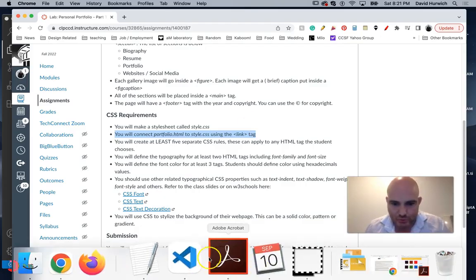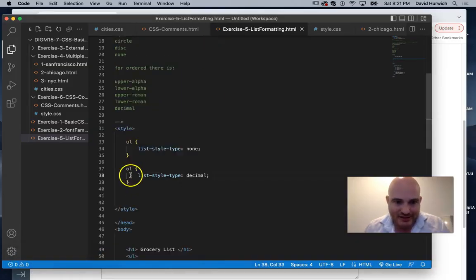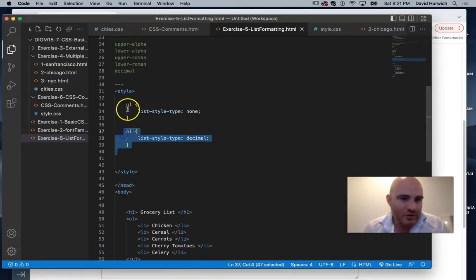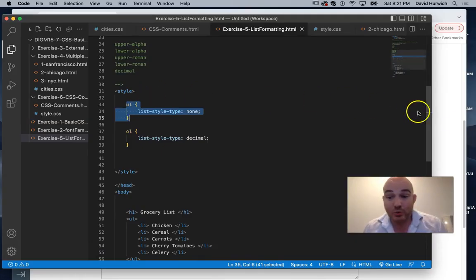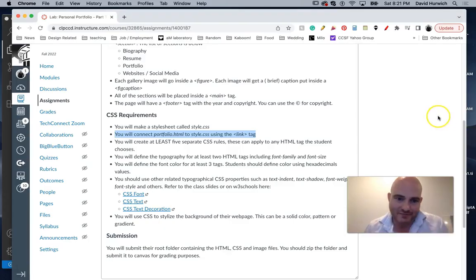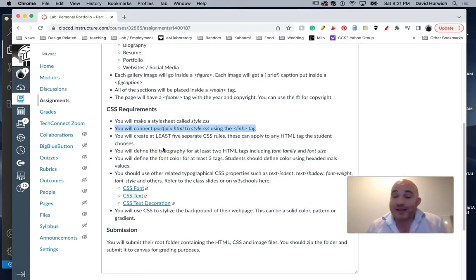If you're not sure what a rule is, it's like this. This would be one rule. So anytime you use a selector with brackets, that's considered a single rule. So I want at least 5. You can apply it to anything you want to do. If you want to apply it to headings or H1s, H2s, P tags, figcaptions, whatever you want to do, it's up to you.